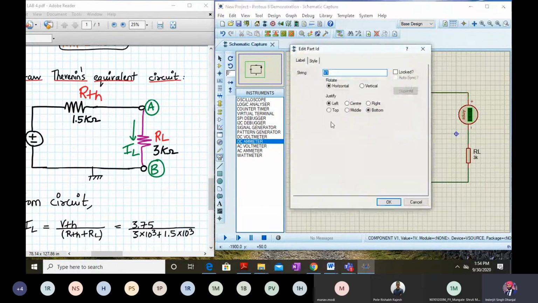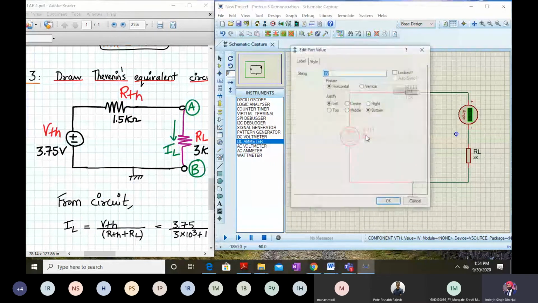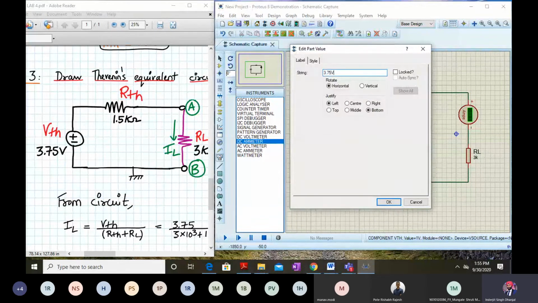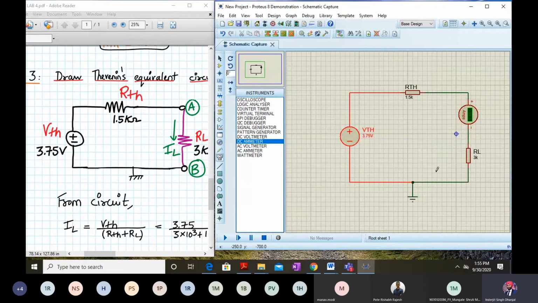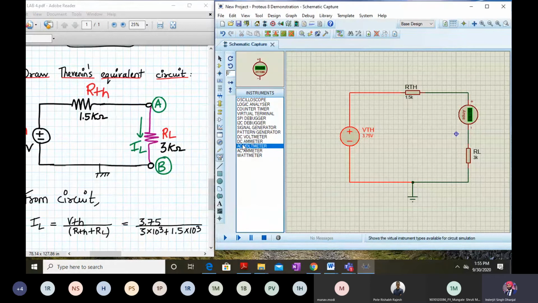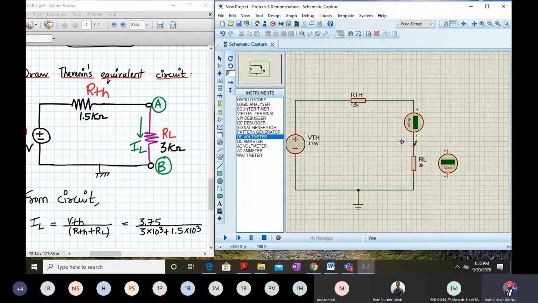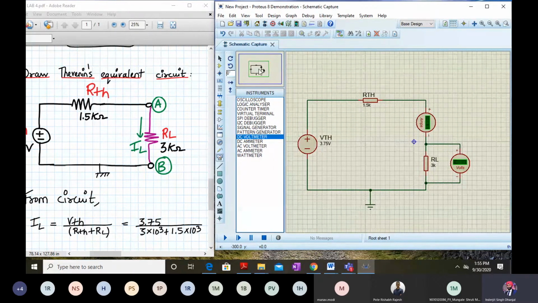And this will be your VTH. VTH value came out to be how much? 3.75. So I can give over here 3.75 volts. I also have to place a voltmeter because I want to measure VL also. So I can go to this DC voltmeter and place it outside like this. Now I'll do the connections and then I'll simulate this. Now my circuit is ready. I can add the labeling and naming a little later. First let us verify the values.